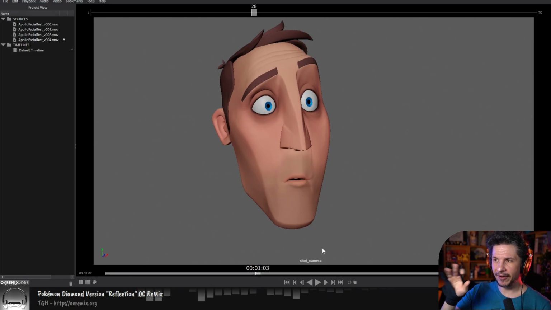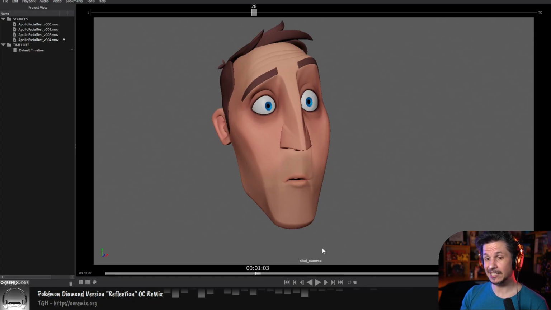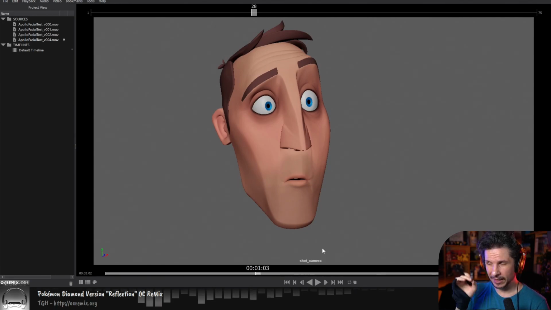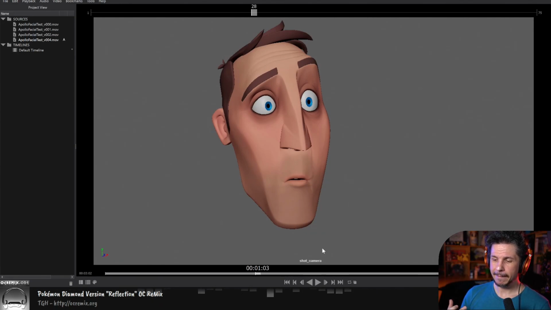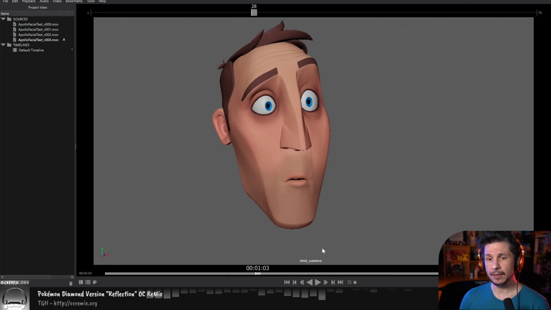I don't offset keys as my default most of the time, simply because it tends to make things very messy, especially in the early stages. Like if you're blocking or first pass splining, if you're starting to offset a bunch of keys without a really clear plan on what's happening, your shot can just devolve into a mess. So we want to really be careful of that. Now, if you know what you're doing and you know what you're expecting to get, then definitely feel free to offset keys.